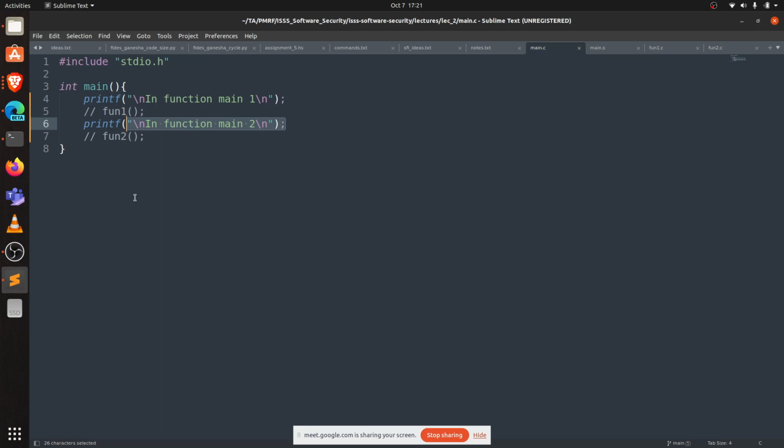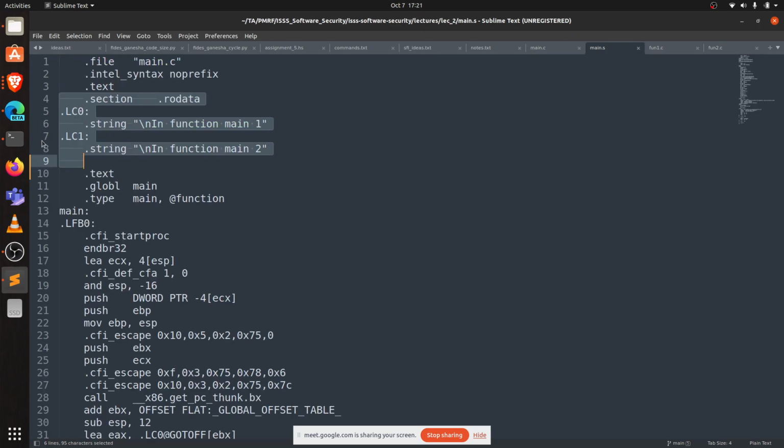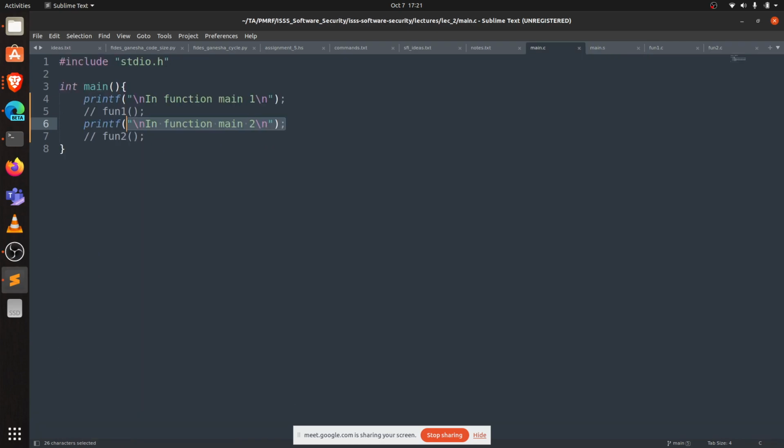So these are encoded within your source code, and these are constants. These two strings are present within this section, read-only data, RO data, and that's why I'm specifying it as a .string. If I were using an integer or something, it would have mentioned 1 or something. So let's see what happens.